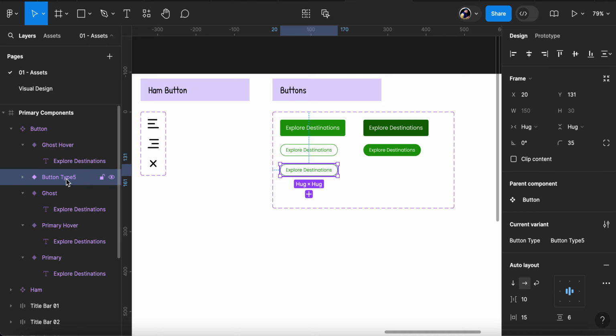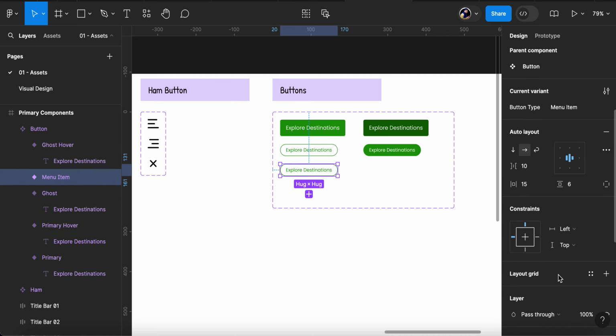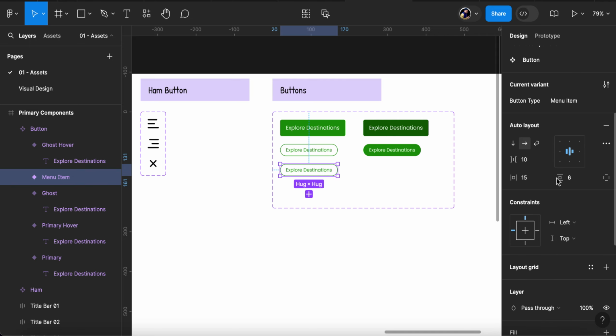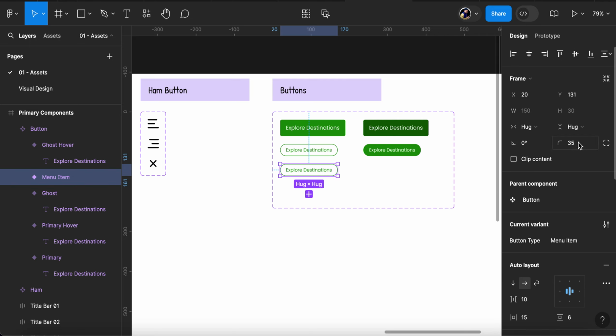This one says button type, right? Look at the name the way it is. If you do a different one, it won't work. I'll call this menu item, or this one. So to this, I'll go back and change the, I'll remove the border radius on this one. So set it as 0.